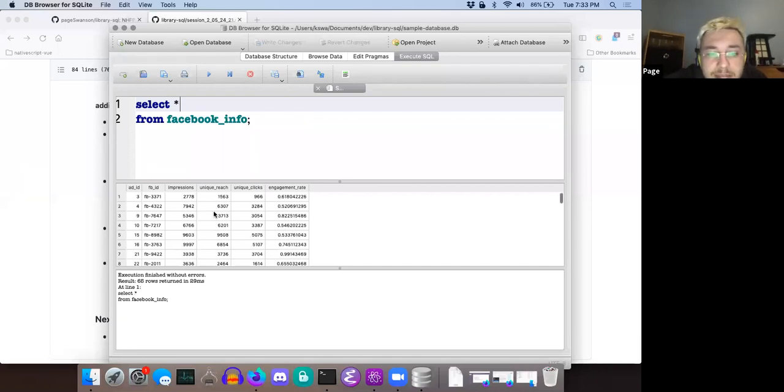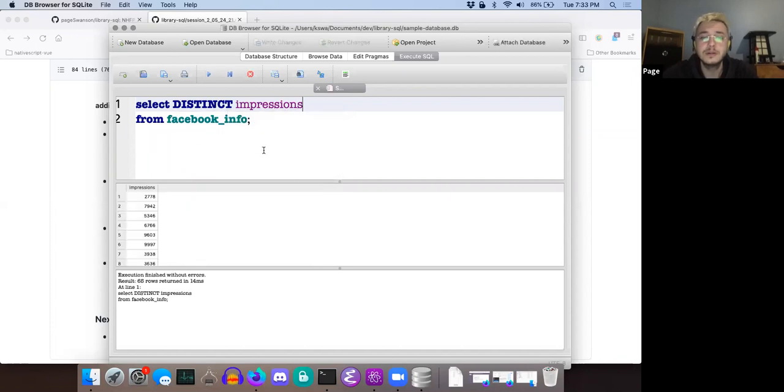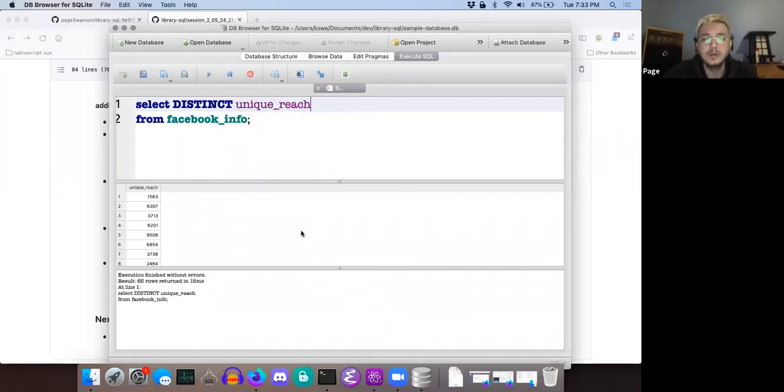I wonder if any of these are duplicates. I mean, we can find out pretty easily using our distinct query. So if I say distinct impressions, that returns 65 rows. Unique clicks, maybe. That also returns 65 rows. Reach, that did 2. We don't have any duplicates, everything is distinct, basically. So this doesn't really come up in any unique way for us.